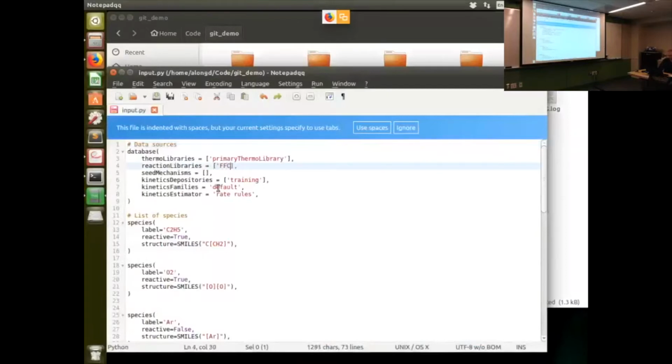FFCM1. In parentheses, there is a minus sign because we took out excited species. So we just want to note that it lacks some species from the original FFCM project. Here it is. I just added that.